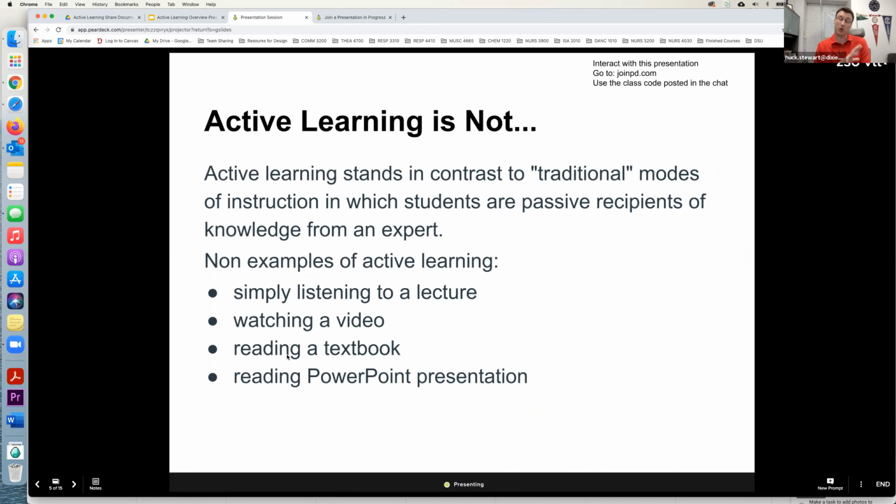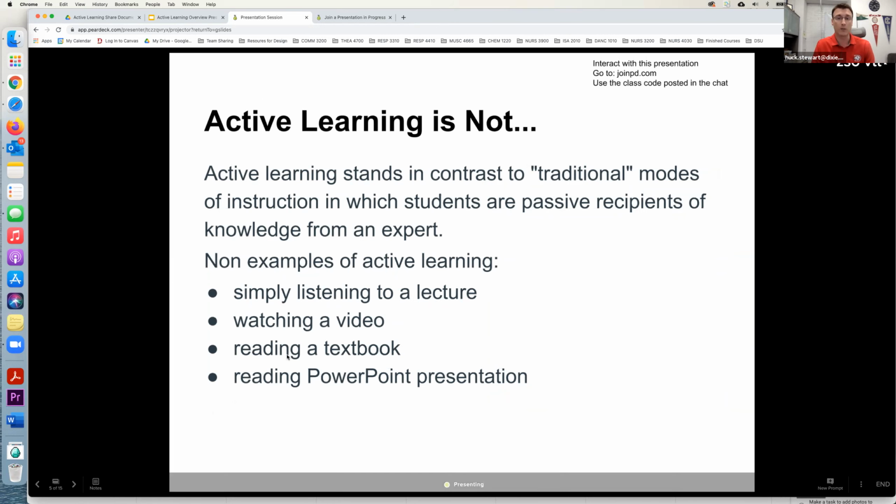So I like this just as a quick example. Here's some non-examples, right? And this is exactly what you said before. This is stuff that's not active learning, okay?